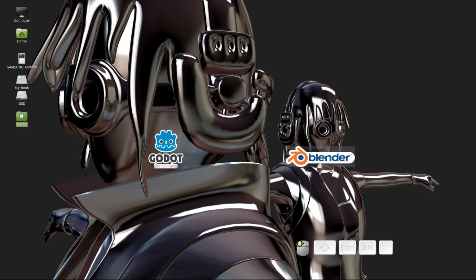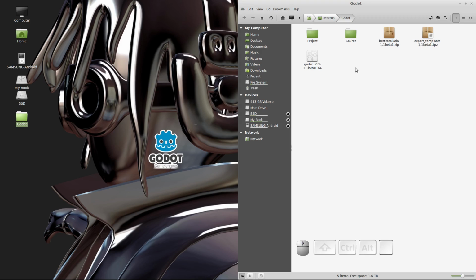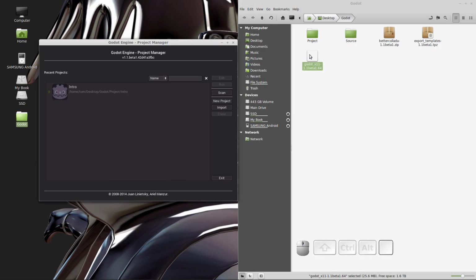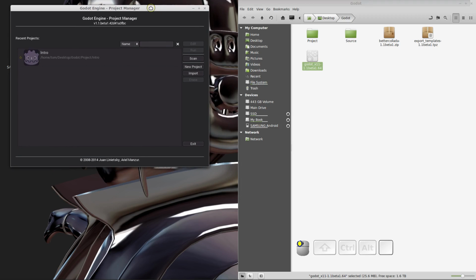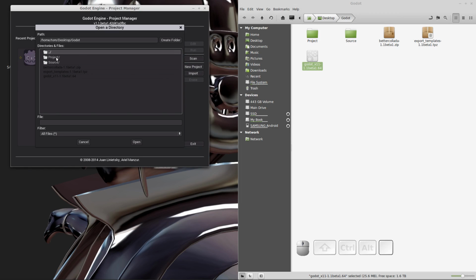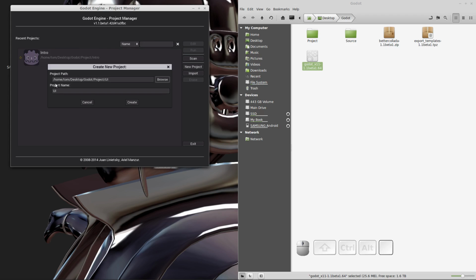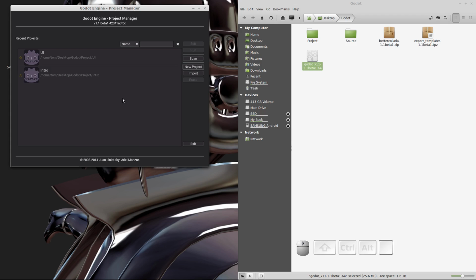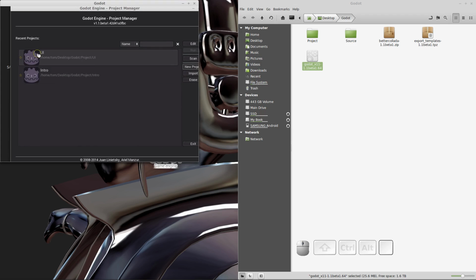Open up your Godot folder and fire up the engine. We'll create a new project. We'll make sure it's in our projects folder, and we'll create a new folder and name that new folder UI. Click open. The default project name will be UI for our user interface tutorial. That's fine. Click create and open it up.